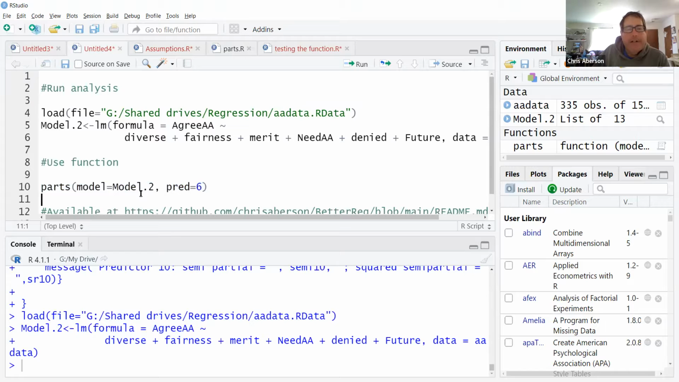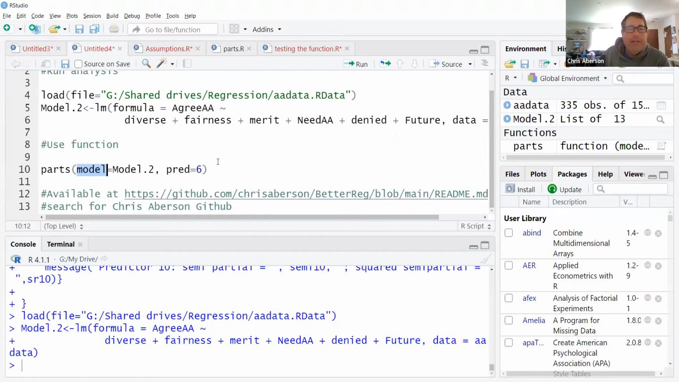The function itself here is simply called parts. So we type parts. It requires 2 pieces: the model, the name of your model. So you can call your model whatever you want. I called mine model.2. That's what it was called in the handout. I just copied and pasted this. And then pred. Pred equals 6. That's the number of predictors in the model. Those are the only 2 things that you're going to need.